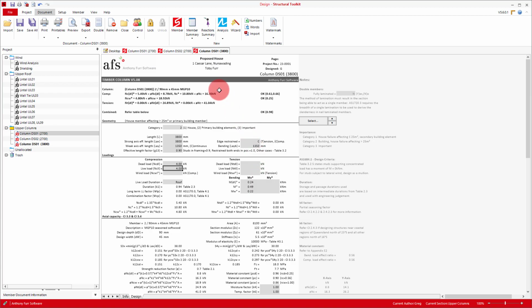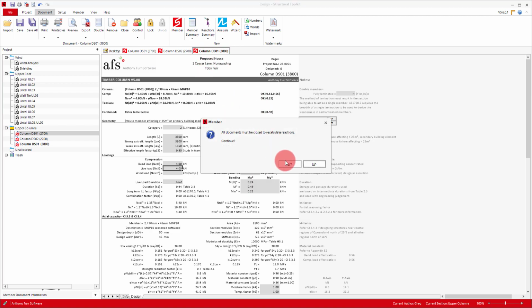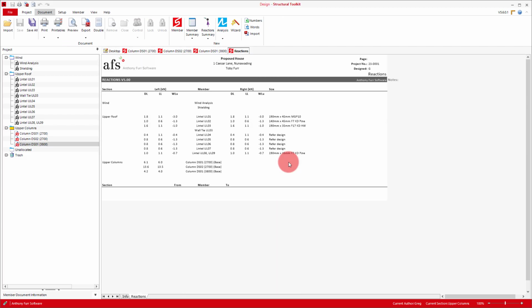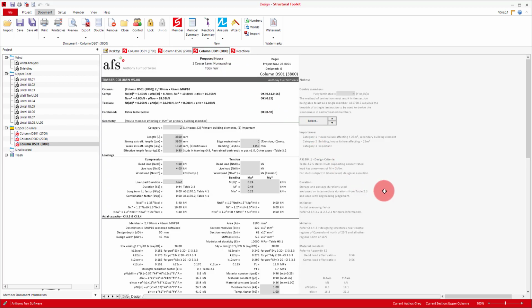Opening up our reaction summary at the top, we can see that the lintel in question for this column, being UL02, has a reaction of only 1 and 0.6. To account for the alternative point load being possibly anywhere on the span, we would usually increase the live load reaction to 1.1 kilonewtons in this case, so we'll end up with 1 and 1.1. Which works comfortably for a 3.8 meter high DSO1.